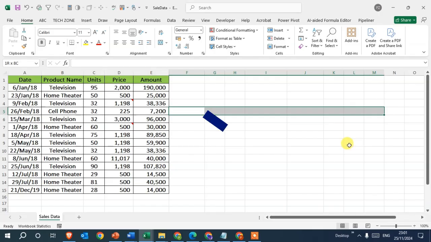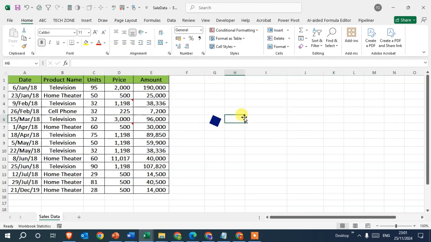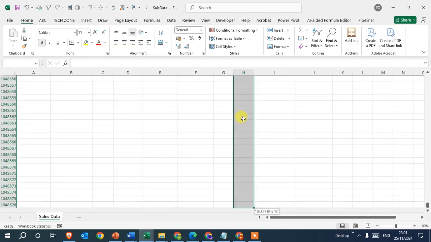Next shortcut key, Ctrl+Shift+Arrow key. Select one cell and press the Ctrl+Shift+Arrow key. Okay, extend the selection to the edge of the data.